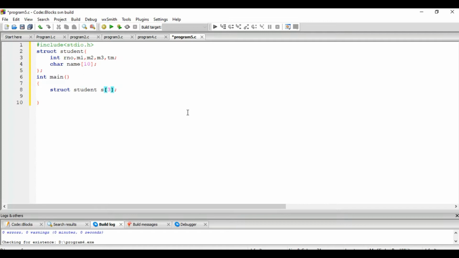S of 3. It means the first student is S of 0, which has roll number, name, M1, M2, M3 and total marks. Same way S of 1 is another student who will also have roll number, name, M1, M2, M3 and total marks. Same way S of 2 is another student who will have roll number, name, M1, M2, M3 and total marks. So our three students are created using an array. This concept is called array of structure. Array of structure.